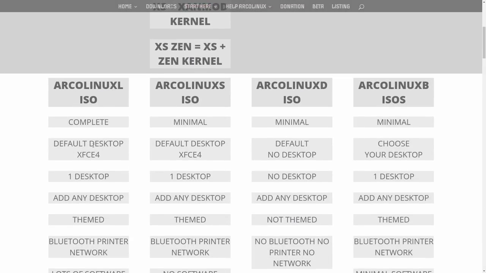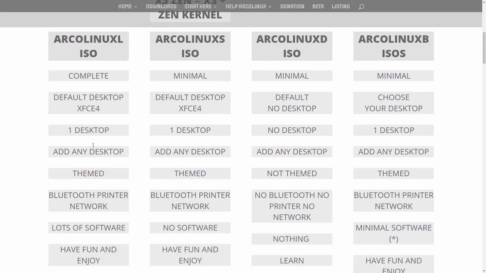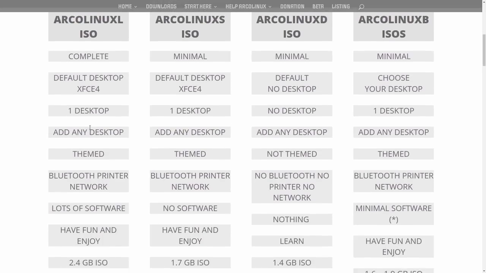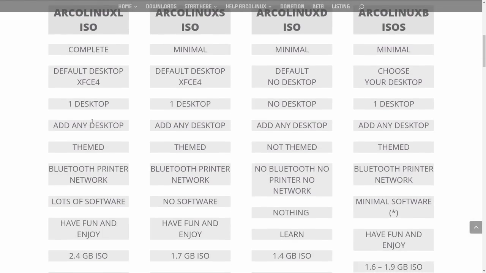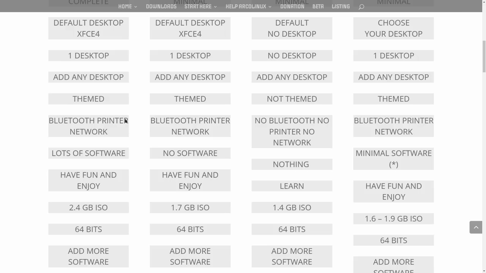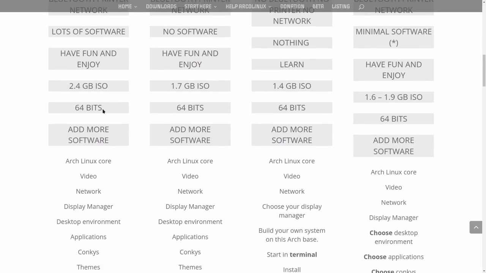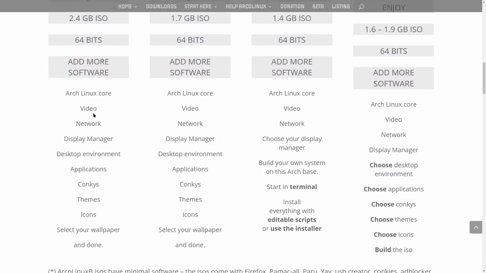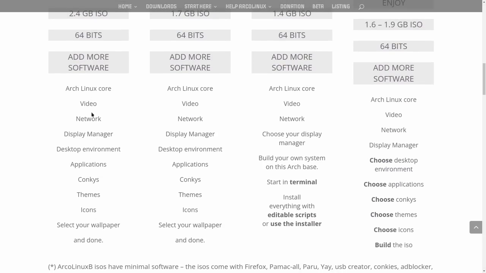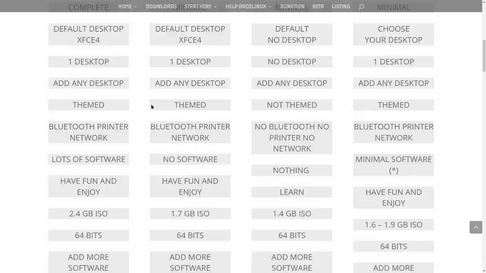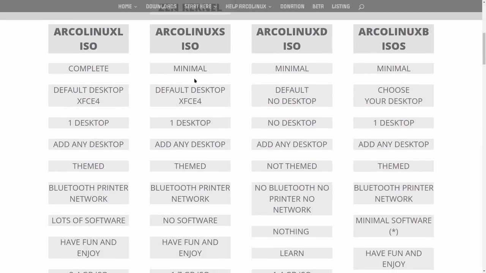This is complete. Your default desktop will be XFCE4. One desktop comes with the ISO. You can add any desktop you want. It's themed, Bluetooth, printer, network, lots of software. It's a 2.4 gigabyte ISO, 64-bit, and then you can add more software, and then it breaks down here what you can actually add on top of it. And it does this for each one that's listed above.